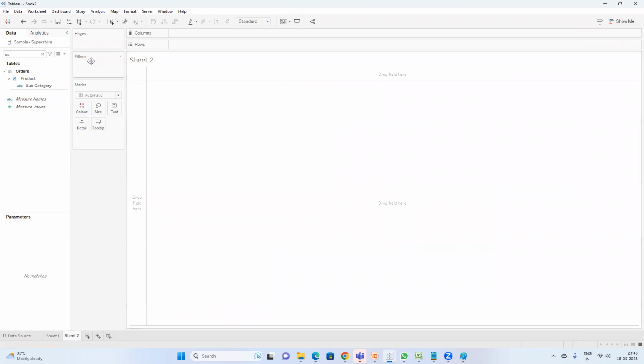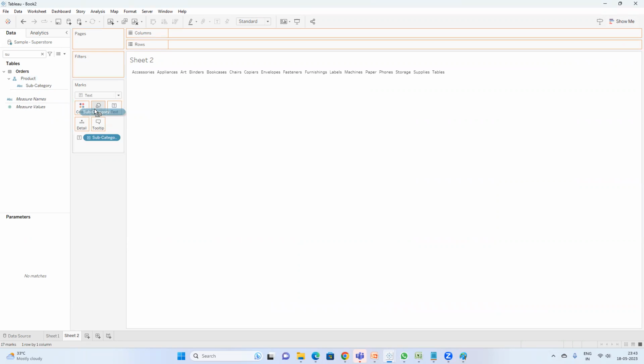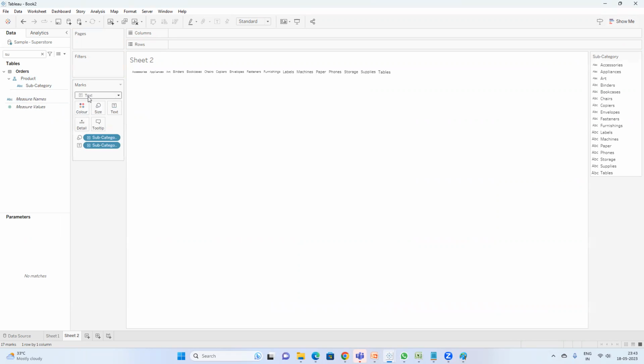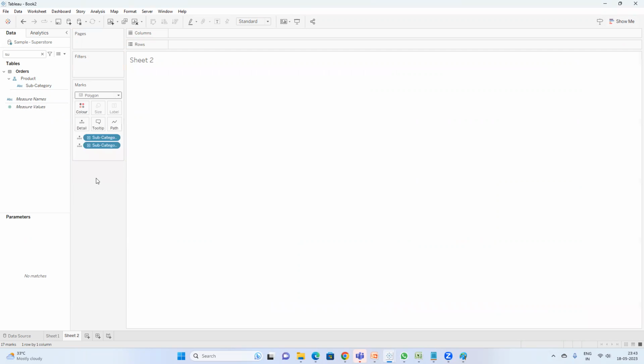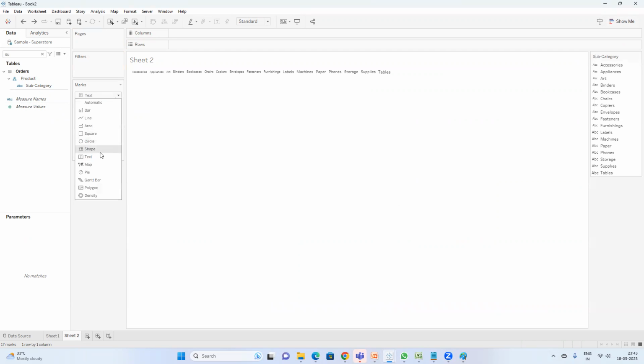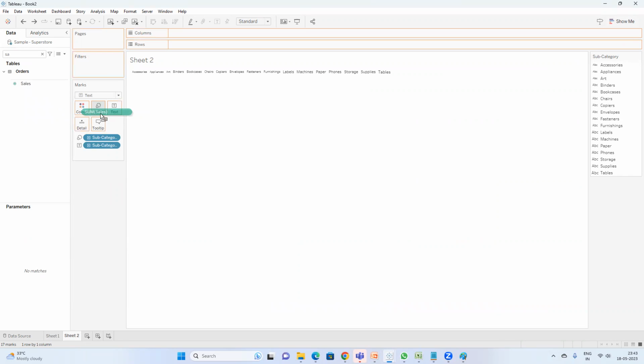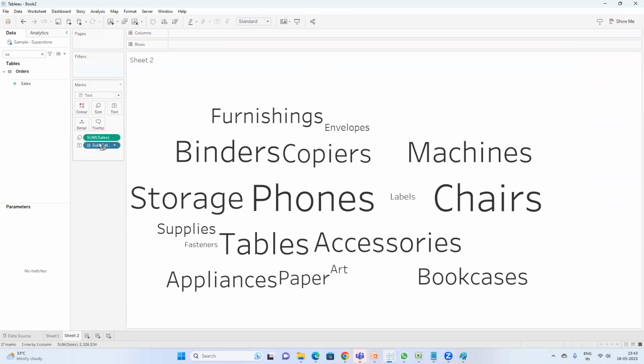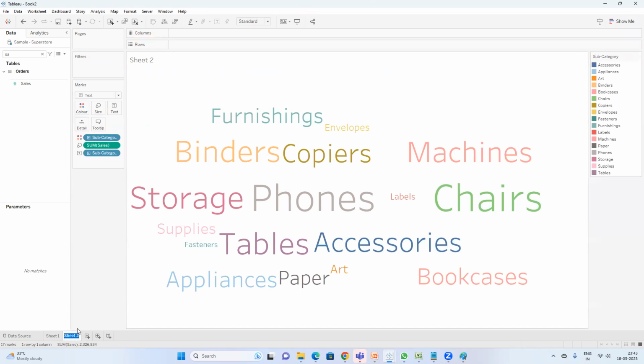And I will create one word cloud. So I'll put subcategory in the text and subcategory in the size. Okay, sales, put it in the size. Yeah, and put the subcategory in the colors. Okay, so this way I can create a word cloud.